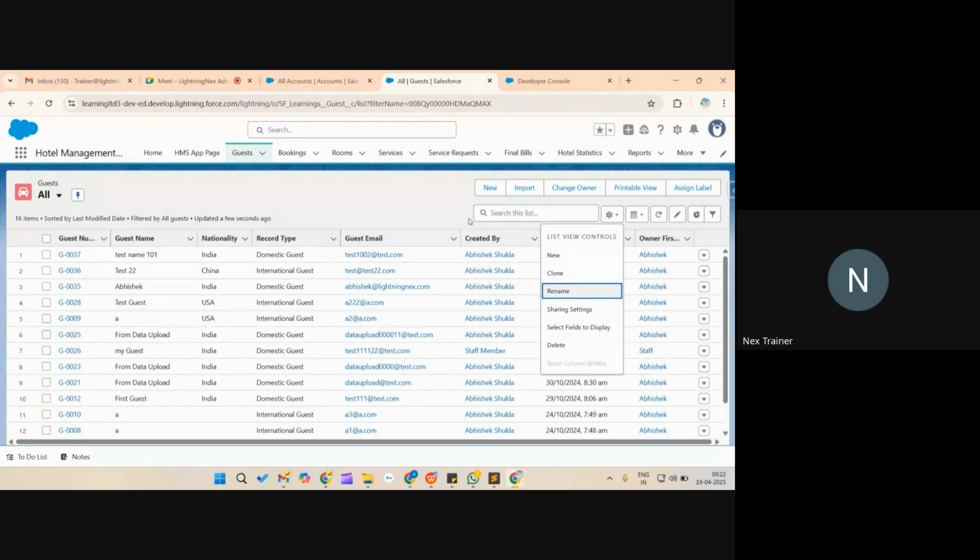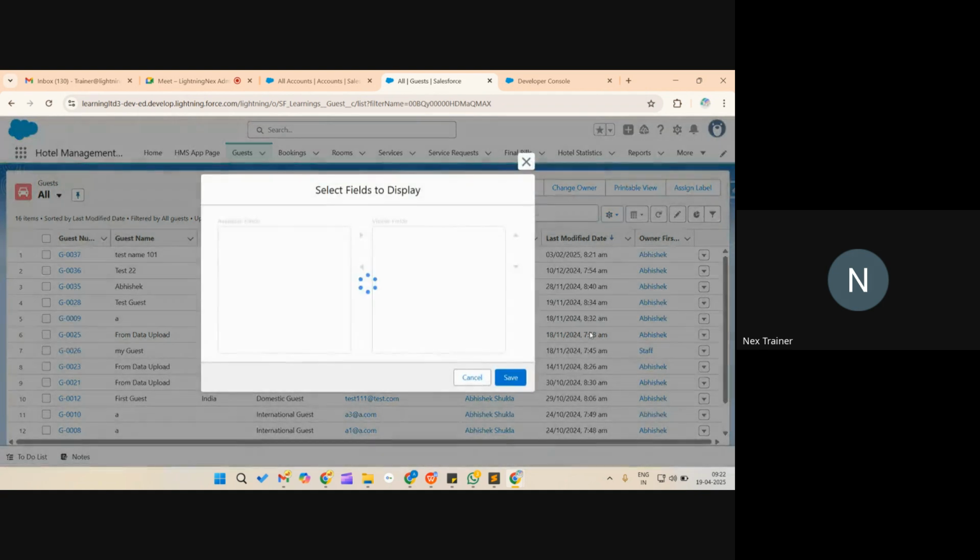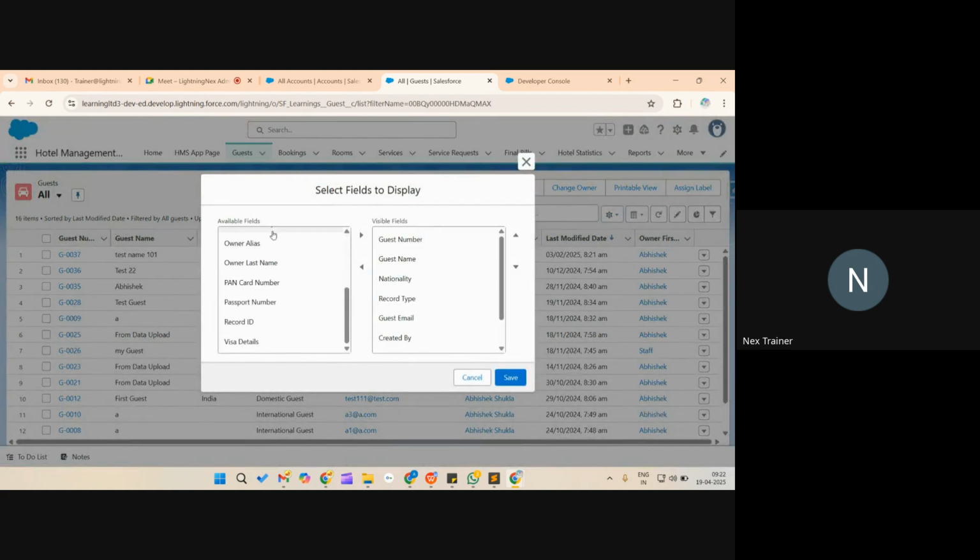And let me tell you again, this option will not be available for all the users, only to those you are giving access to, okay. Now here you see select fields to display. So in this particular list view, what you are seeing right now, if you want to include more fields, you can select on here, and on the left side, you will be having some fields, some more information.